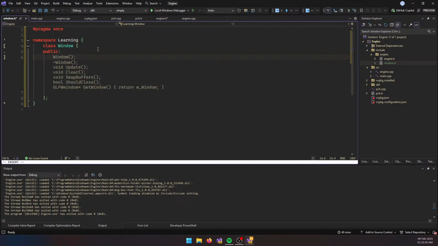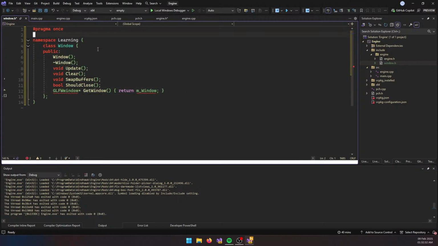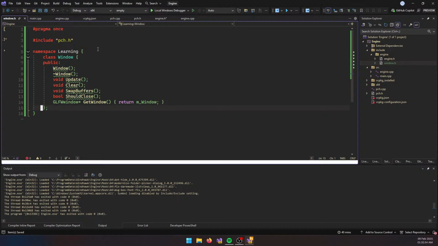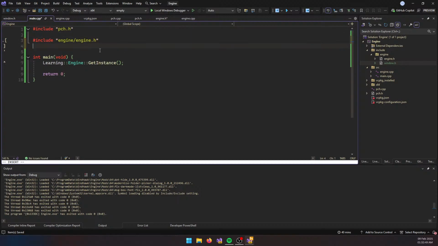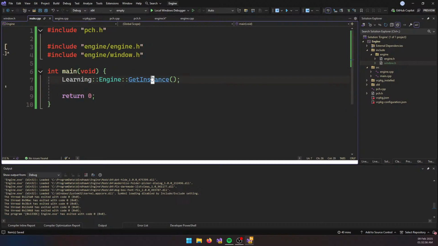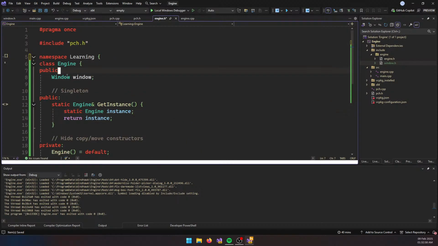Public. None of this is actually true, but let's leave the boilerplate. Let's get rid of that. This can be a default constructor for now. That can go because it doesn't exist. And then let's just go back to engine. Let's include all of our files. So we now have a window. Okay, so we have an instance. We have a window.